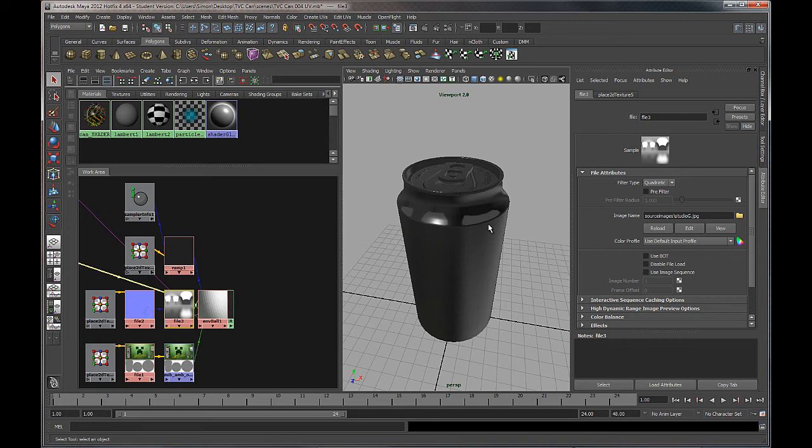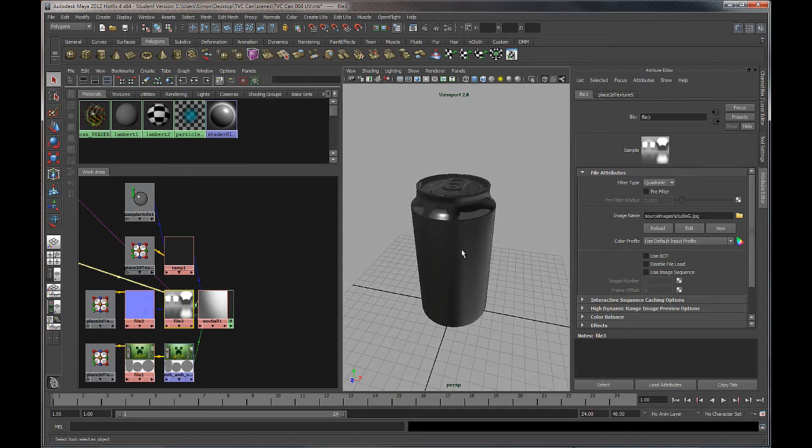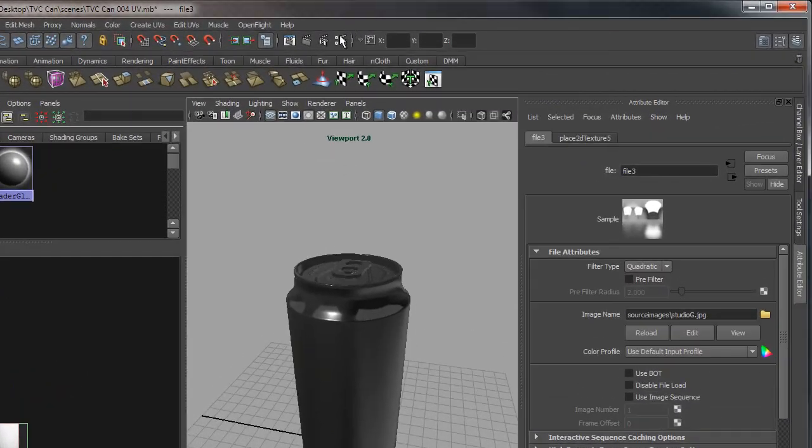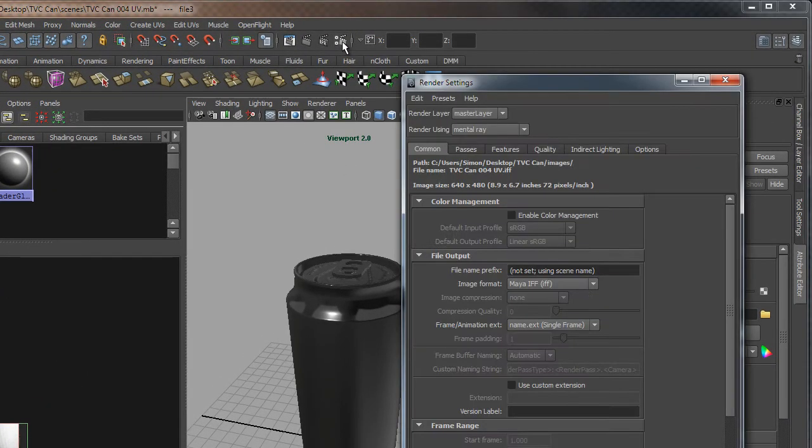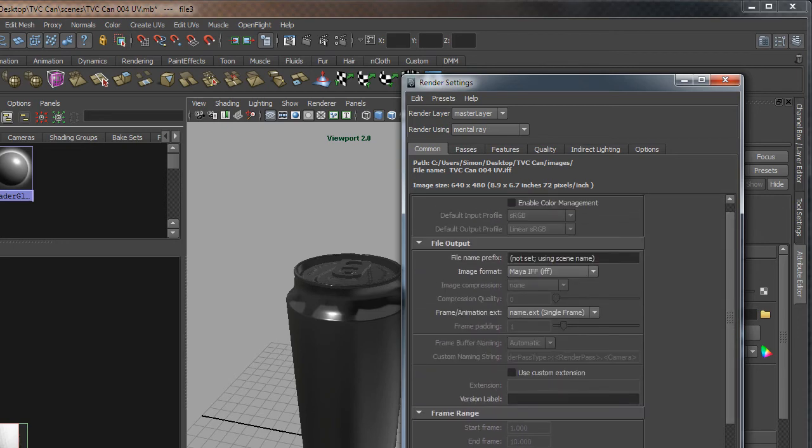So that's basically the material finished. We can go in and tweak things, but really just to see what we've got so far, I'm going to do a quick test render and see what it's looking like. Just to double check, you can see here in my render settings, I've got render using Mental Ray. I'm not going to change anything else in here. We don't really need to for the time being.